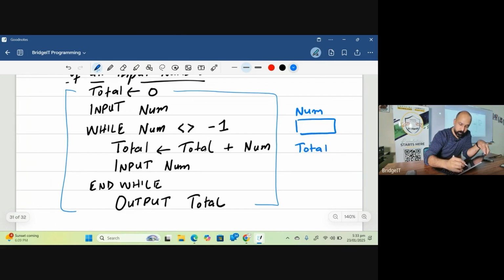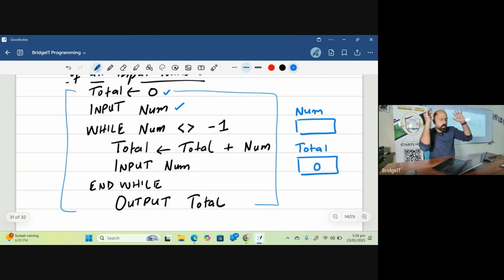That's it. We have only two variables. Okay, so let's start running this code one line at a time to understand how the conditional loop works. Inside total, the value 0 is initialized. The second instruction, as soon as we run this instruction, what happens? It asks us for the input.